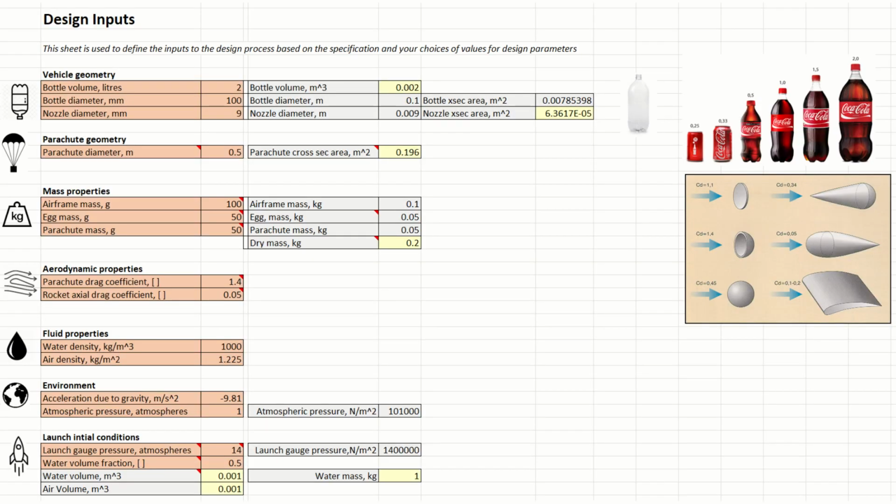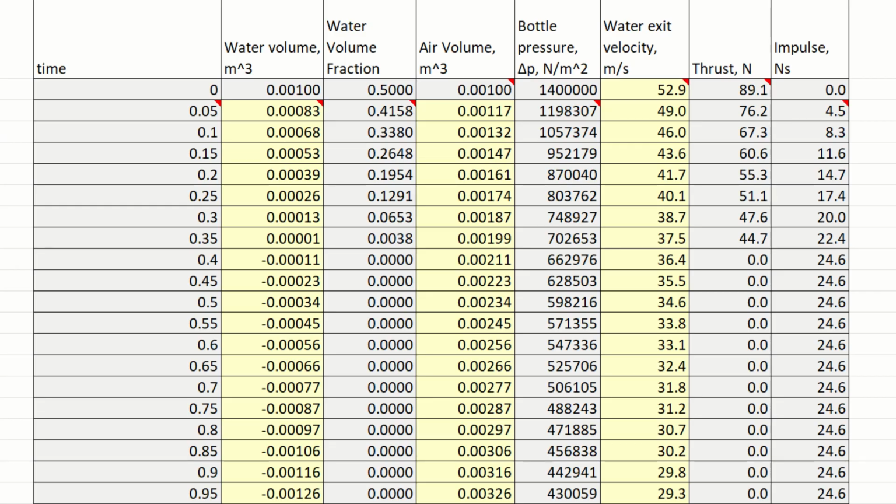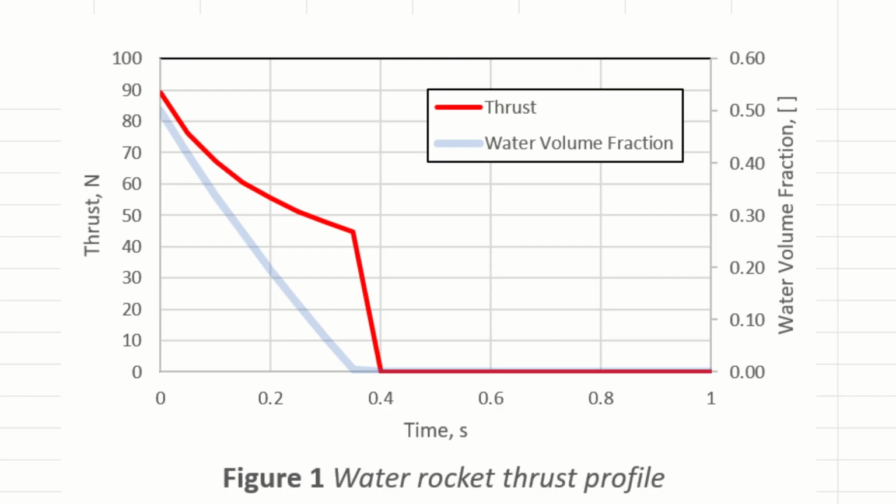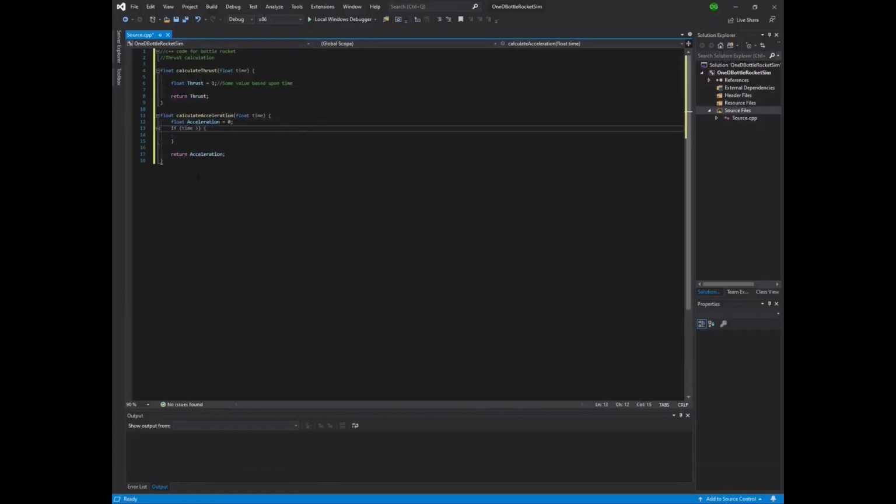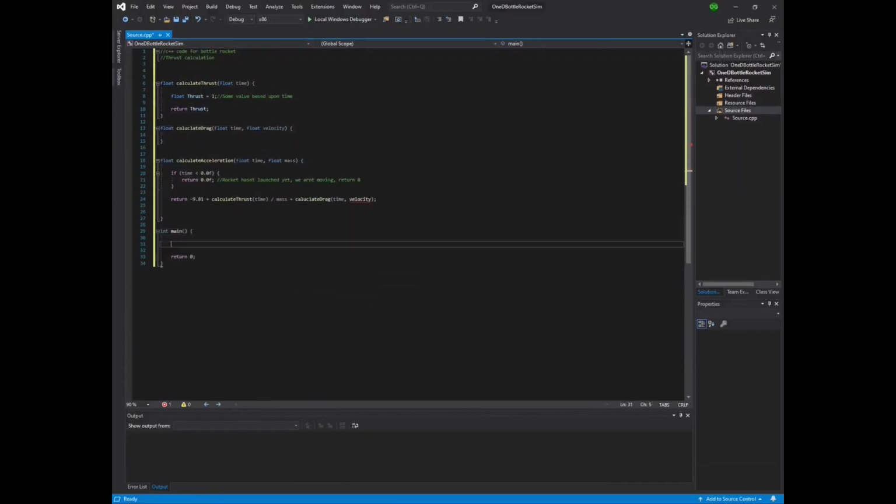Spreadsheet analysis was done by initially estimating the design parameters of the rocket, such as dry mass, bottle volume, rocket and parachute drag coefficients, as well as parachute area. A rough simulation was created that then determined the thrust of the rocket. C++ code was written to validate this rough simulation.